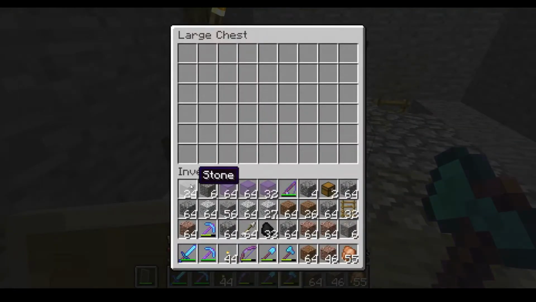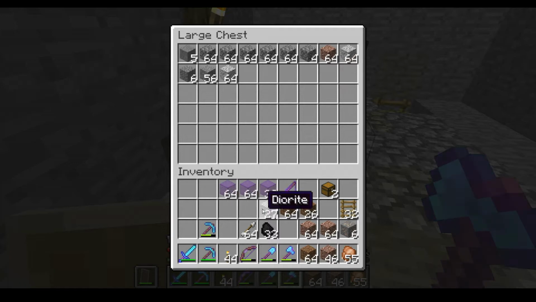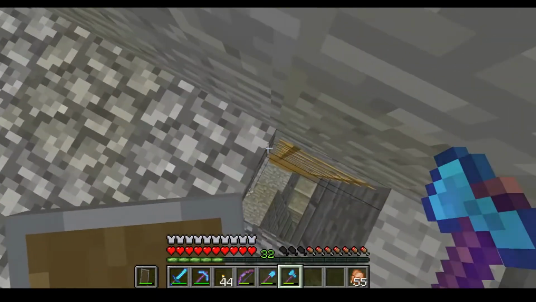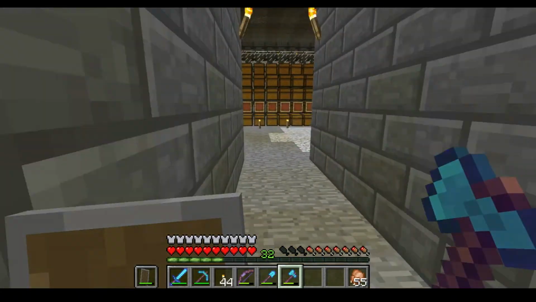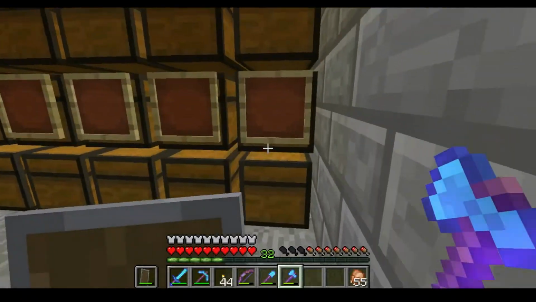Let's throw all of this in there. I can't put the purple glass in there. That won't sort. I can put the coal. This stuff I'll just have to put away myself up top. But let's go down here, and we should see one type of item only in each treasure chest.